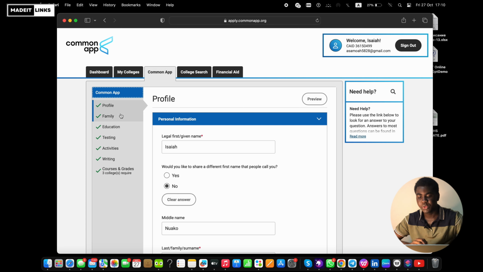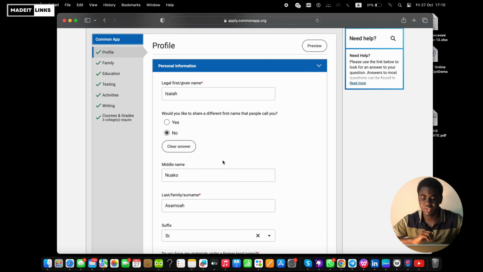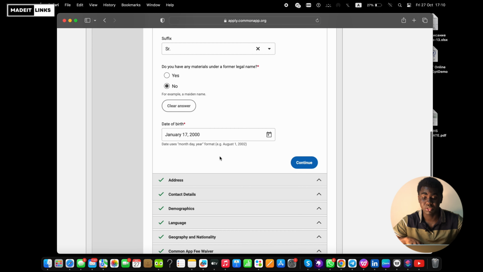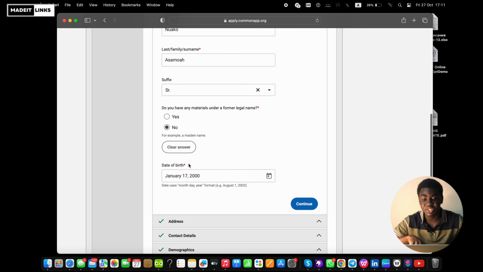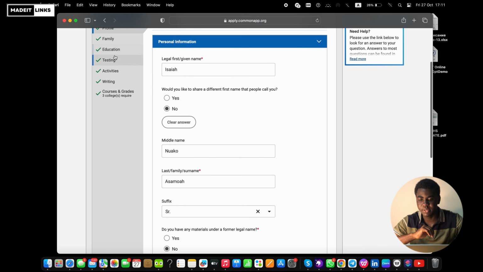As you can see over here, first you have the profile. The profile talks mostly about your personal life, your first name, your credentials, everything, your middle name, the suffix. It talks about your date of birth. You have to fill them, especially the ones with the red star over there. They are very important.